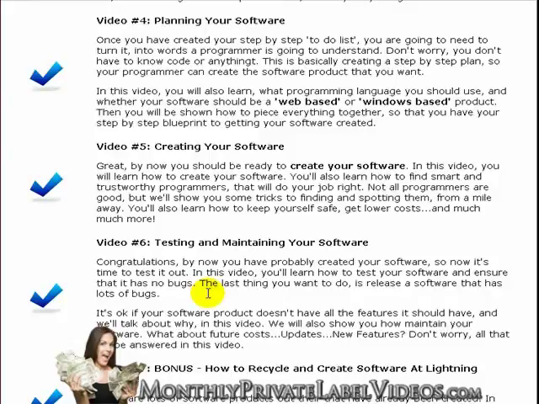You need to know how to, number one, find trustworthy programmers, how to pinpoint a good and bad programmer, how to keep yourself safe, because you don't want to invest money and lose it, because there have been many cases where I've invested money and people have just run with the money. So I don't want you to make the same mistakes that I have made. So I'm going to teach you exactly how to go about doing that.